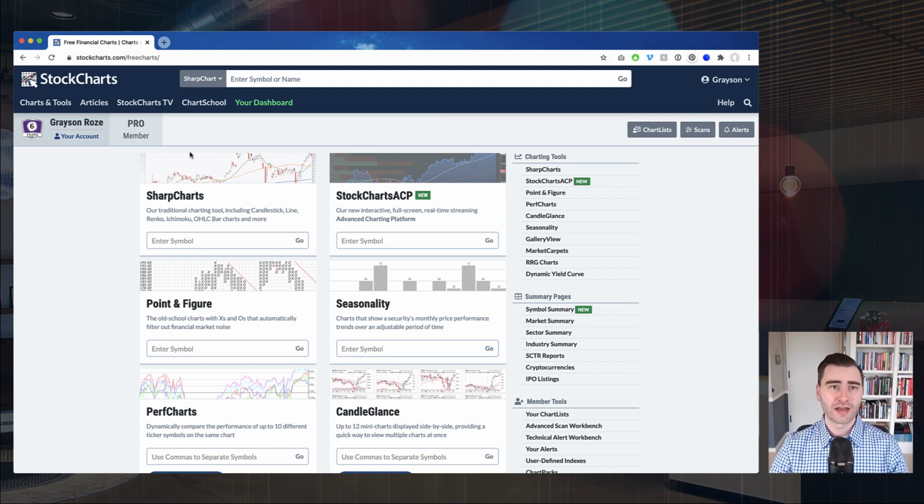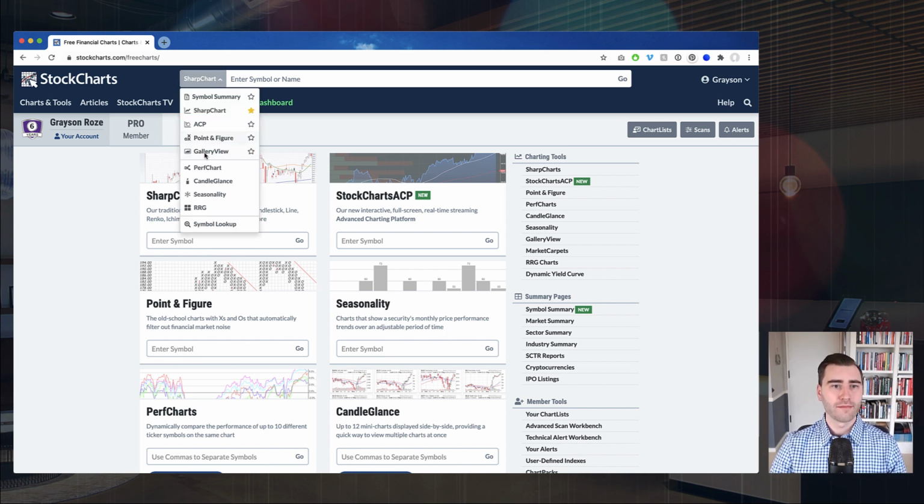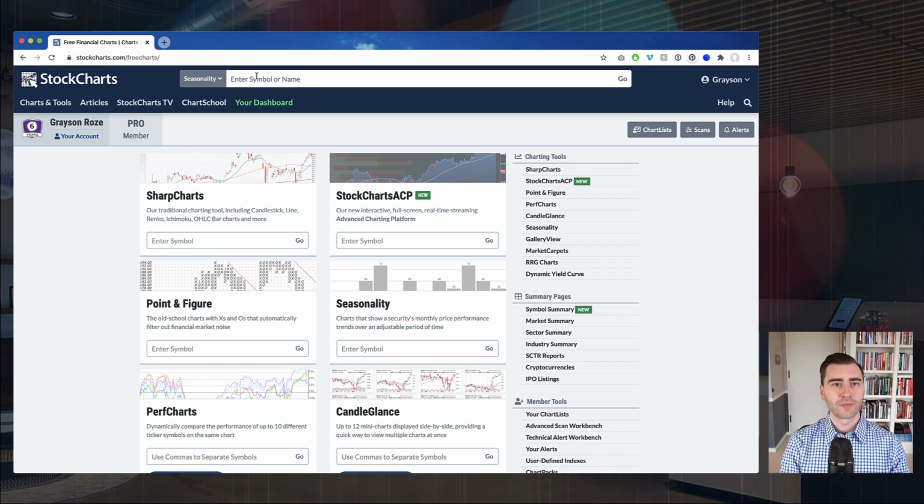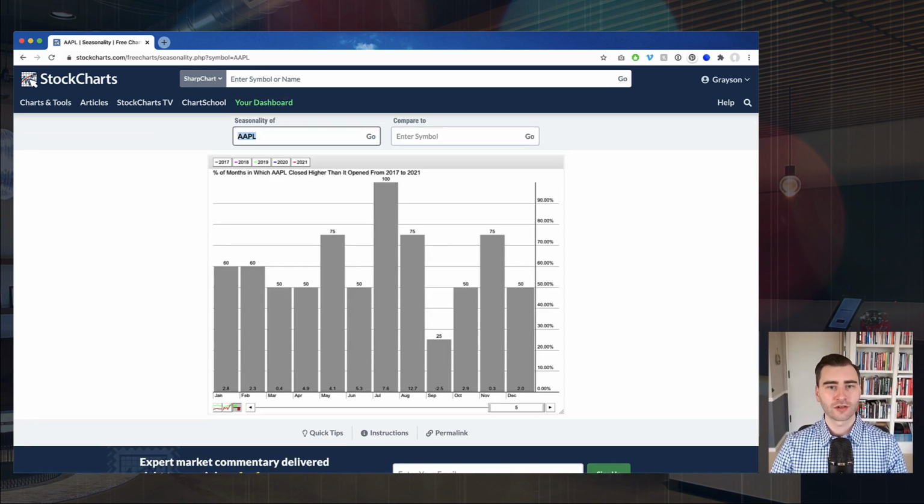Now, the most common way to get there, though, is up here at the top of any page on Stock Charts. Open up this gray menu and you'll see, again, there's an entry for seasonality. You give that a click. That's going to load in the menu right there. And from here, all you have to do is type in a ticker symbol, hit enter, and there we go. So we're now looking at a seasonality chart of Apple.